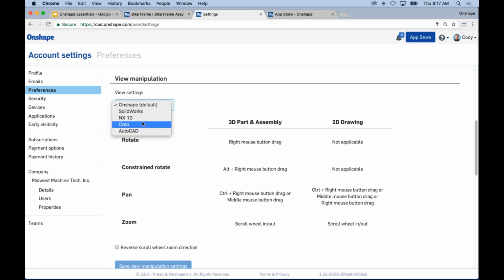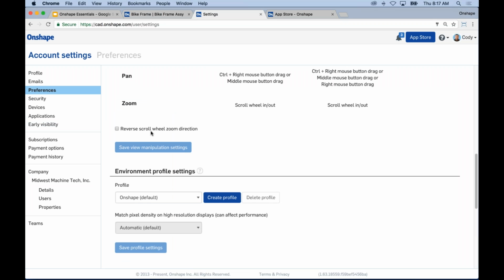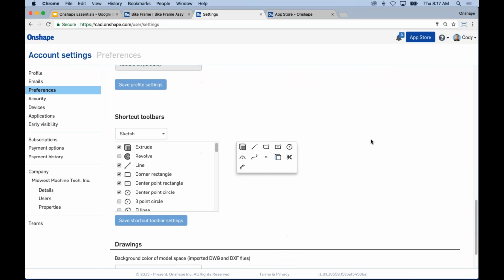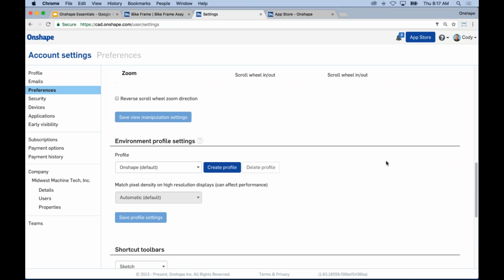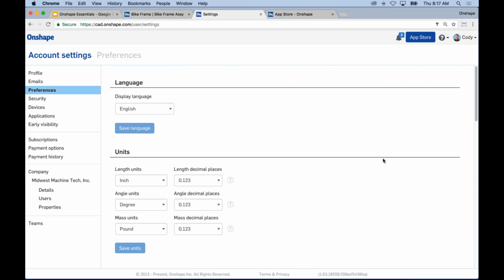Same thing goes for NX, Creo, AutoCAD. If you've come from any of these applications and you're familiar with their style of zoom, pan, rotate, then you can switch. The other one that's commonly asked: can we reverse the scroll wheel? Yes, there's a separate checkbox for that. But those are examples of some options. The shortcut toolbars you can customize, all of that stuff might be worth checking into as you're getting started, just to make it easier to transition.